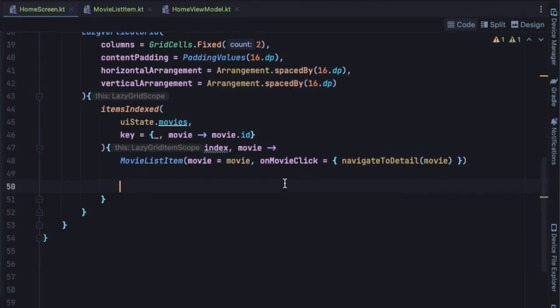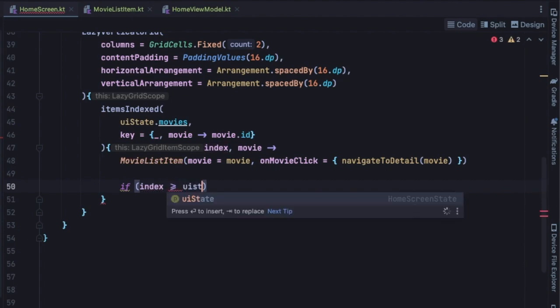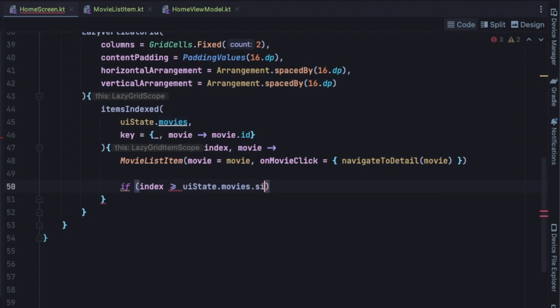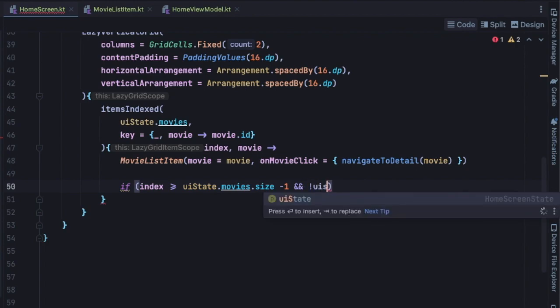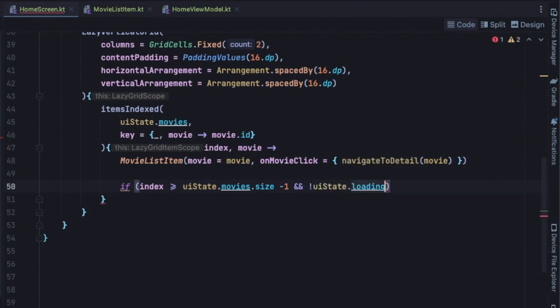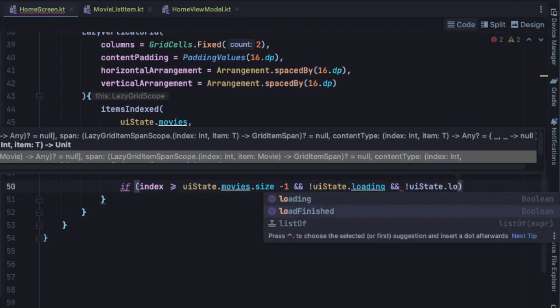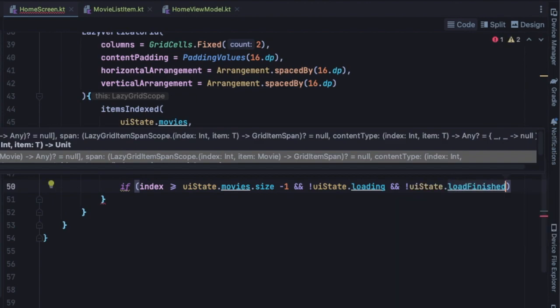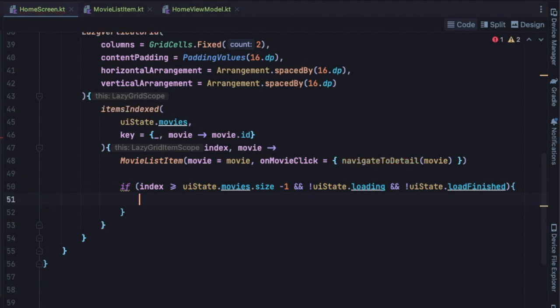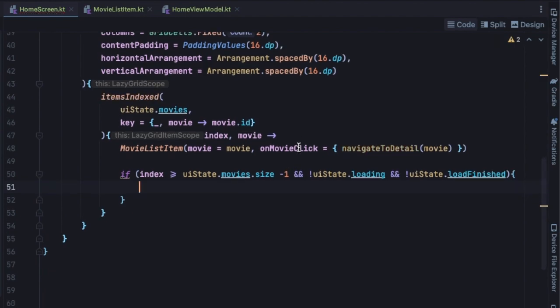First of all, for our pagination, I will check if the index is greater or equal to uiState.movies.size minus 1, and I want to make sure that we are not already making a request, and also make sure that we can still load more items by checking if the load finished is not equal to true.